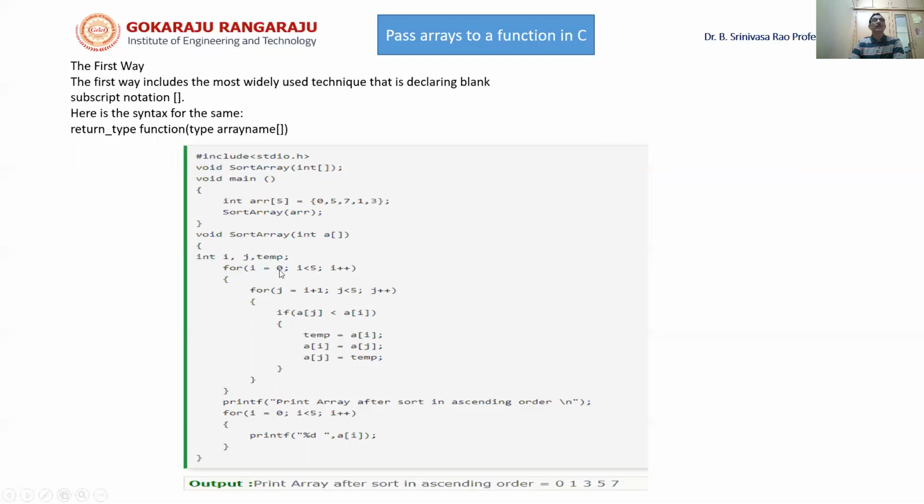Int i and j, temp are the variables. Now we are using a nested for loop. For i is equal to 0, i is less than 5, i plus plus. For j is equal to i plus 1, j is less than 5, j plus plus. If a of j is less than a of i, swapping takes place.